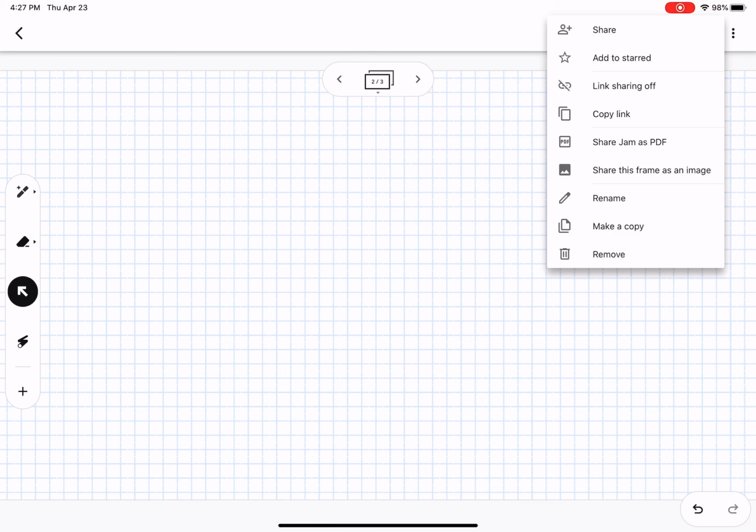I could share the jam as a PDF. So after a notes session, I could share it out as a PDF to all the people that were in there. Share this frame as an image. So I could also do an image that I can share as a PNG with people. I can rename, make a copy, and remove. All right, so a couple different options there.